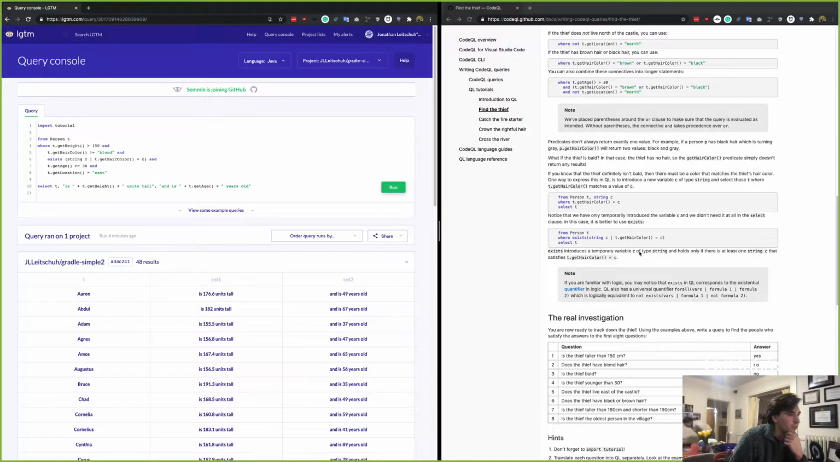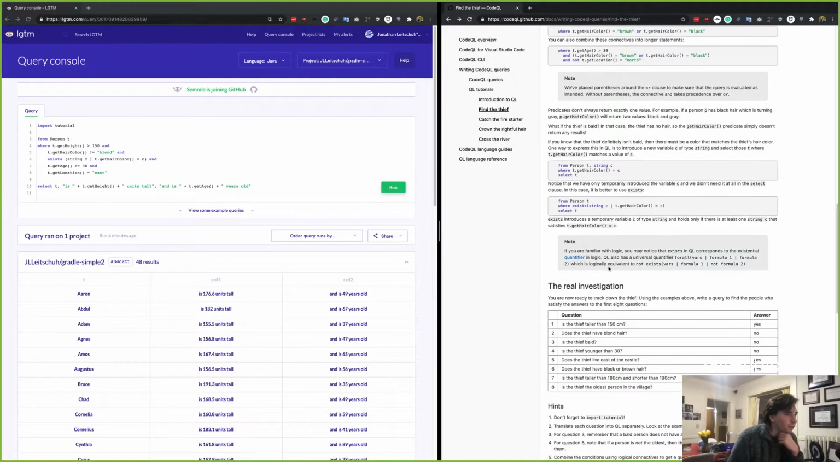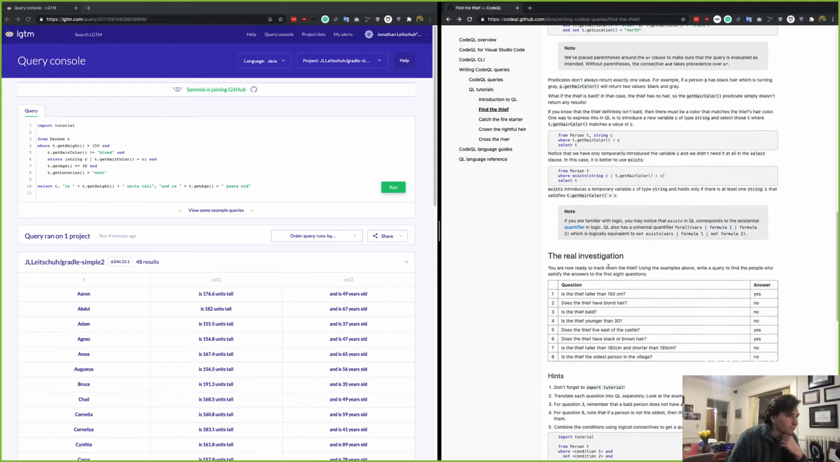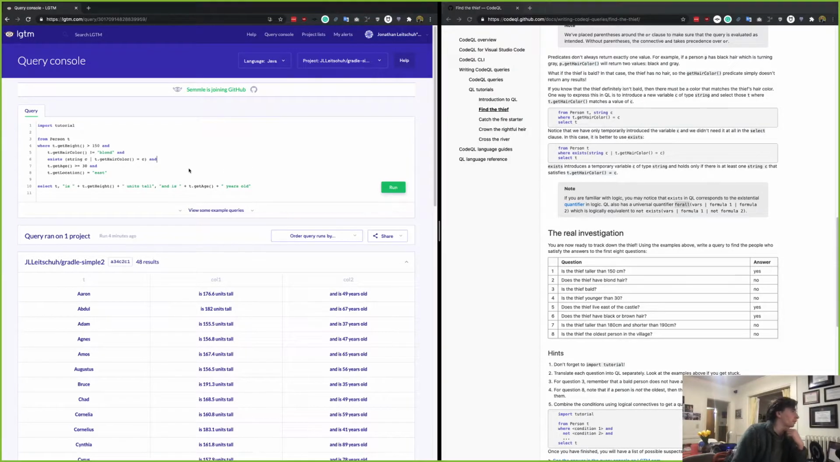Exists introduces a temporary variable C of type string, and it holds only if there is at least one C string that satisfies t.getHairColor equals C. There's also forall and forex. I have not dug into what those actually mean. Universal quantifiers, which is logically equivalent to not exists formula. I do not have a grasp of that. I will have to understand that a little bit later.